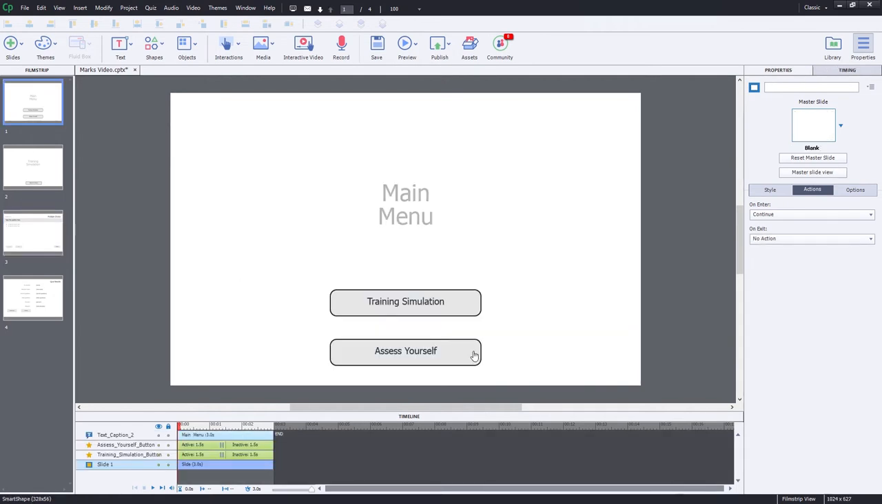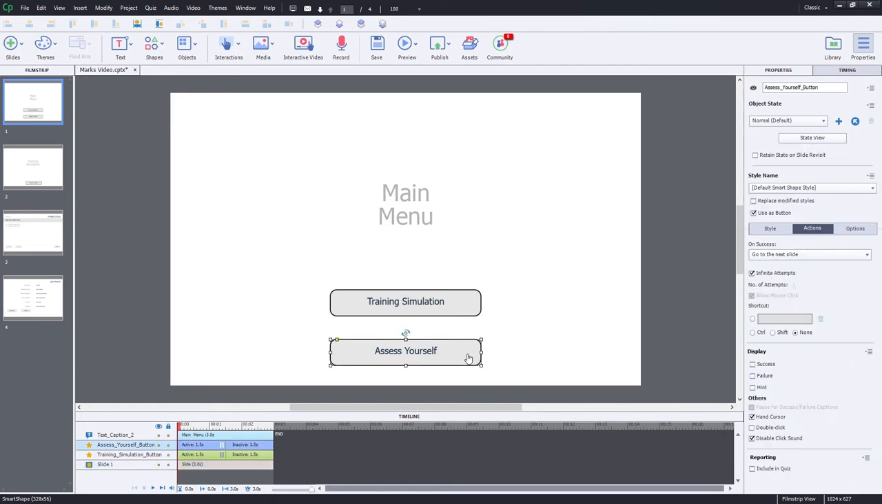Now, first of all, we have, of course, an assess yourself button that we don't want to be visible when the user first arrives on this slide. So what we can do is click on the visible in output icon next to the label for this particular object. Just note that I've called this object assess yourself button. So we'll make that not visible in output.